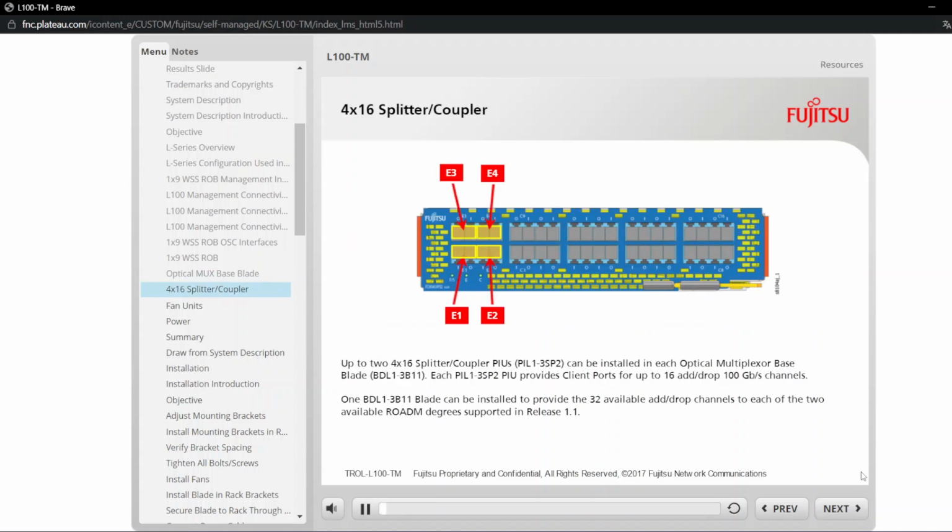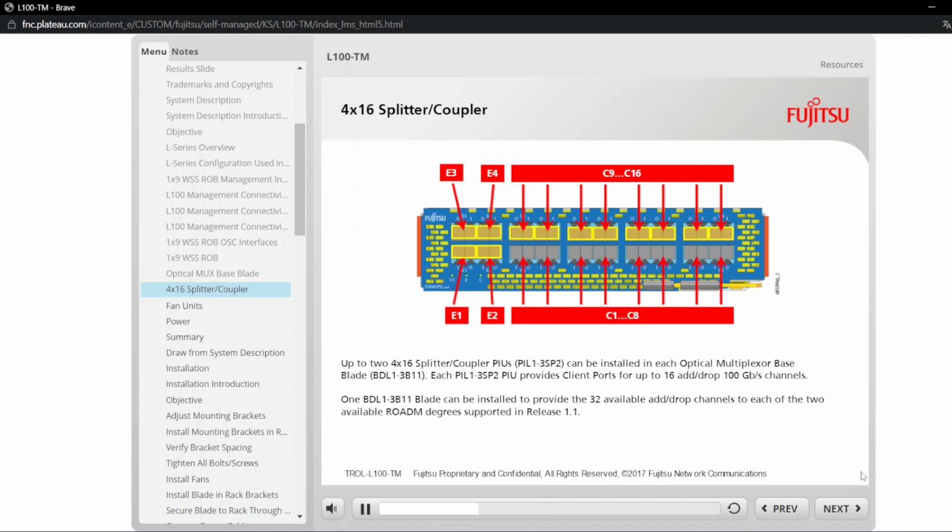Up to 2, 4x16 splitter coupler PIUs, PIL1-3SP2, can be installed in each optical multiplexer base blade, BDL1-3B11. PIL1-3SP2, PIU, provides client ports for up to 16 add-drop, 100 gigabits per second channels. 1 BDL1-3B11 blade can be installed to provide the 32 available add-drop channels to each of the 2 available ROADM degrees, supported in Release 1.1. Ports C1 through C16 are client-side, add-drop ports, and connect to optical customers.